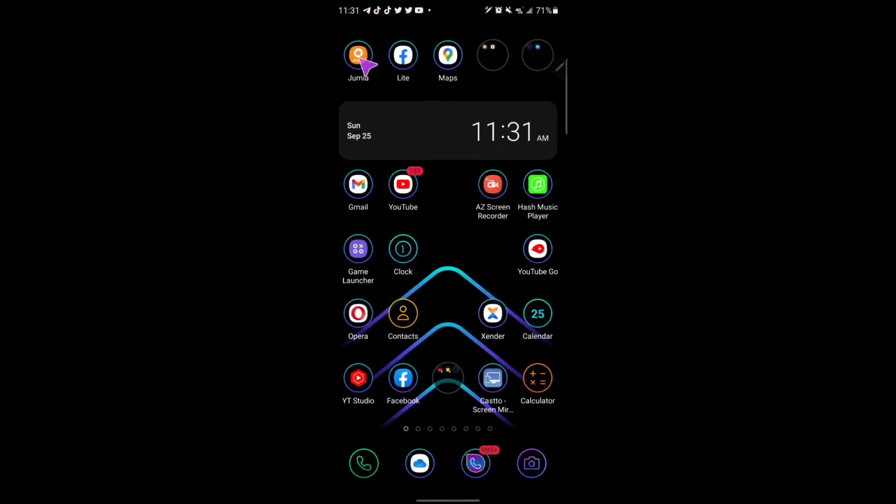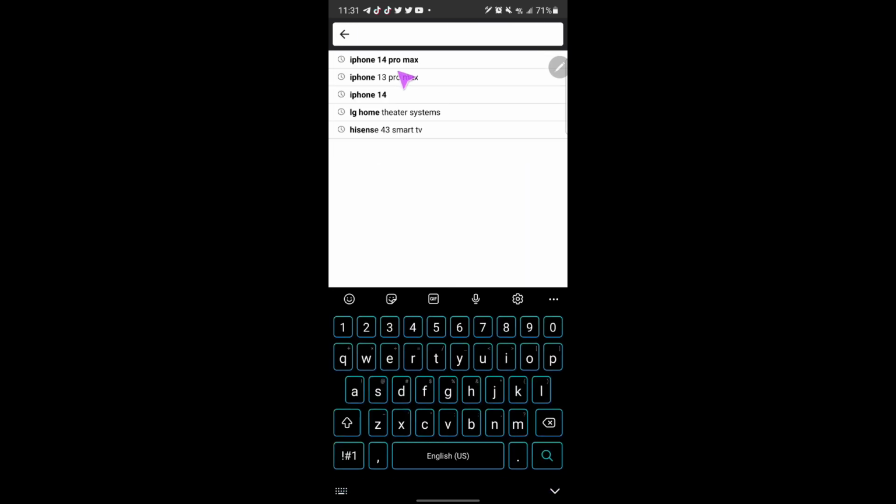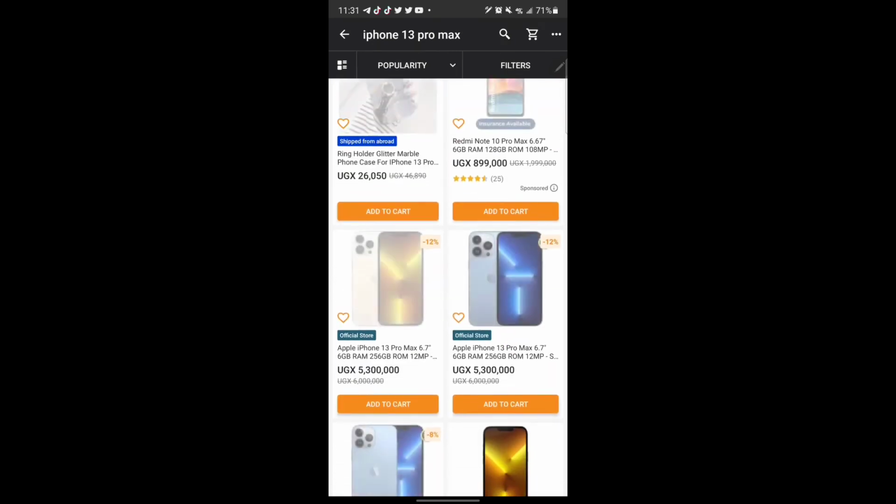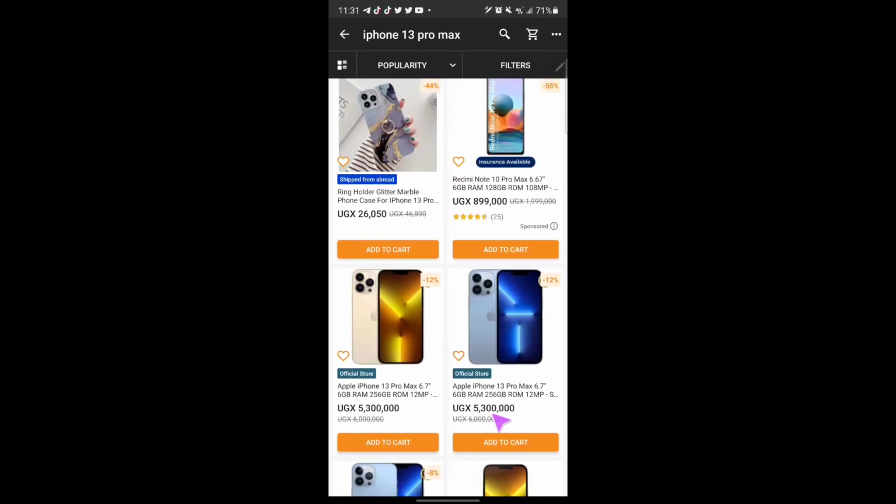If I check on the official Jumia page for the iPhone 13 Pro Max, as you see here, the iPhone 13 Pro Max in my country costs 5.3M. But a used iPhone 13 Pro Max in my country you can get at around 2.8, around 2.9 to 3.2M, or 3.5M or 4M for a used or refurbished iPhone. So still you will be getting it at a lower price compared to the new iPhone.